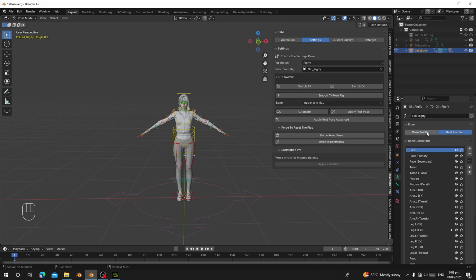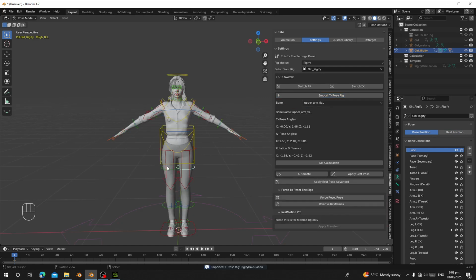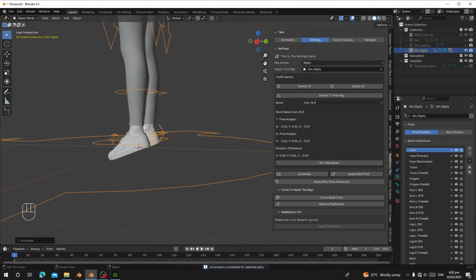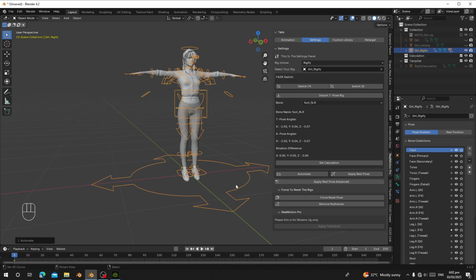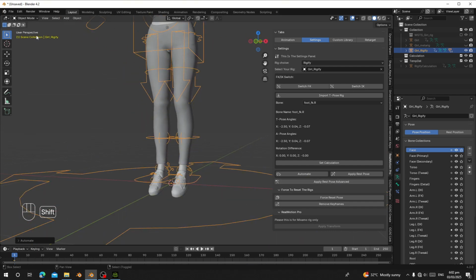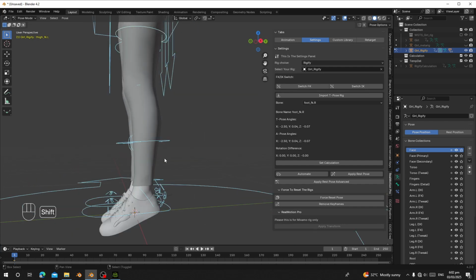So you can see still the rest pose is A pose. So now let's go and import T-pose rig. Once you import it, click on automate and click on OK, and here it's going to set our hands and the leg into T-pose. Here we can see how the leg has been rotated. We can go to pose mode and I can straighten up the leg.